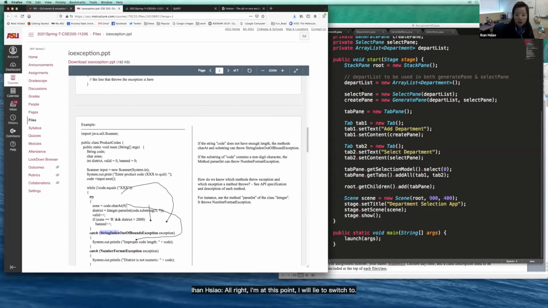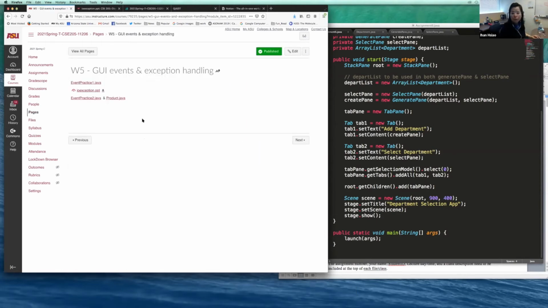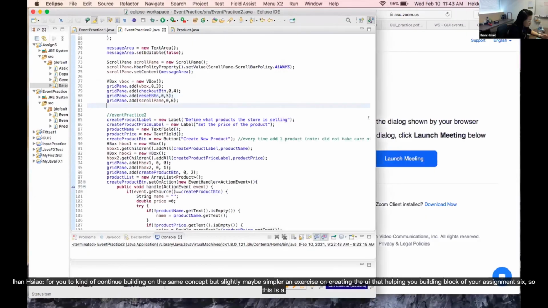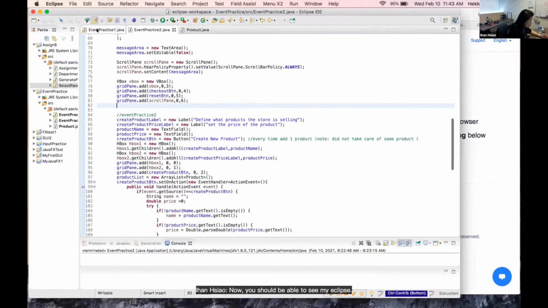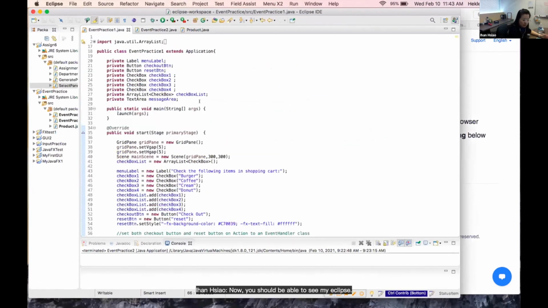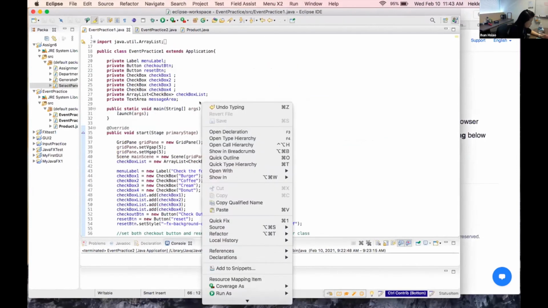All right. At this point, I would like to switch to, please download these two classes and import them to your Eclipse. So now you should be able to see my Eclipse.